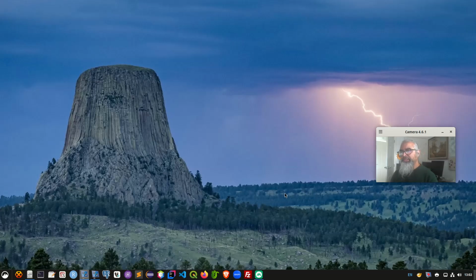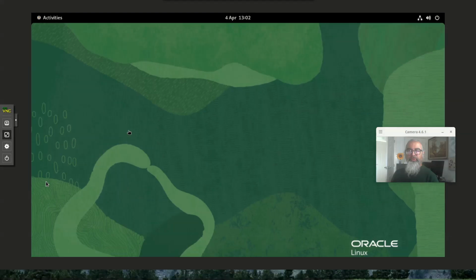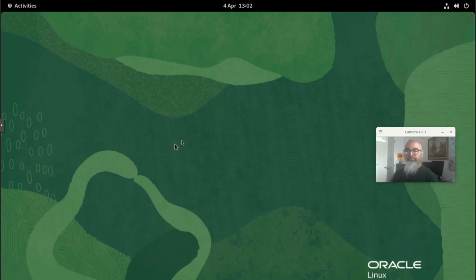Okay, so this is Debian 13. That's where I'm sitting at the moment. So I'm going to jump right into Oracle Linux, which is actually in my Proxmox virtual environment. And from there, as you can see, this Oracle Linux is a beautiful Linux server, basically in the Red Hat family.